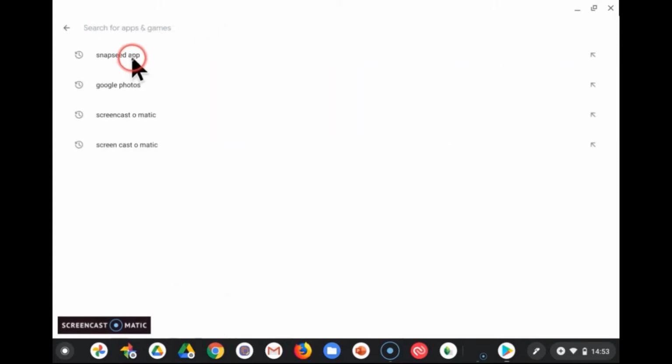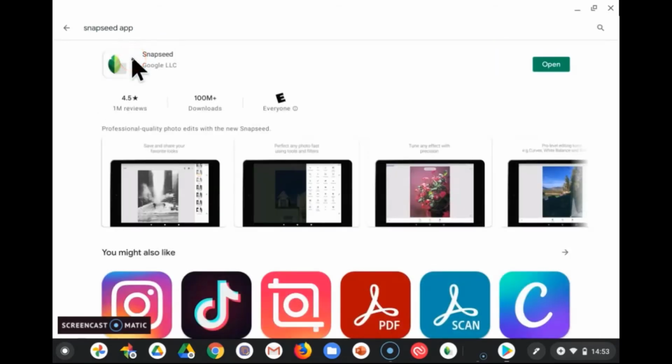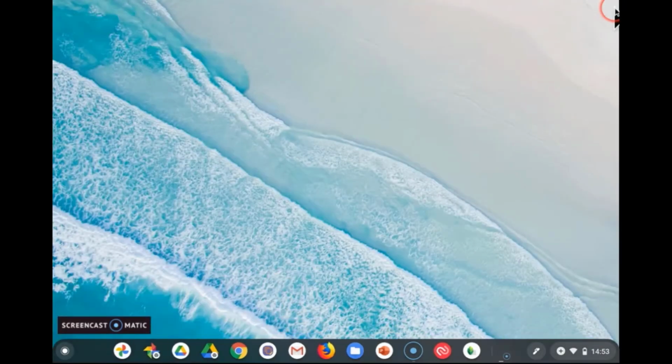Well, I've already typed it in, so we will do that, and it's going to take us to a free Google app called Snapseed that integrates with Google Photos. I'm not going to open it because it's already installed on my Chromebook.